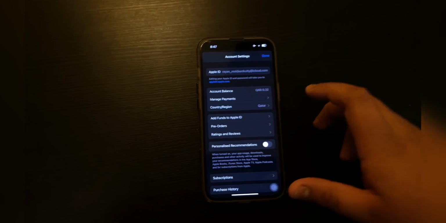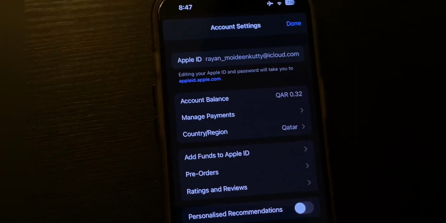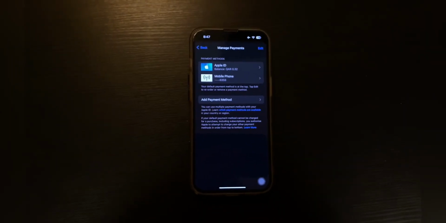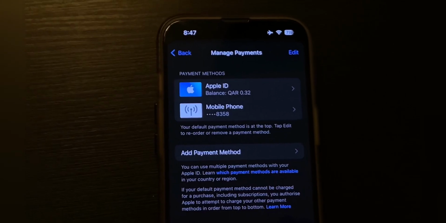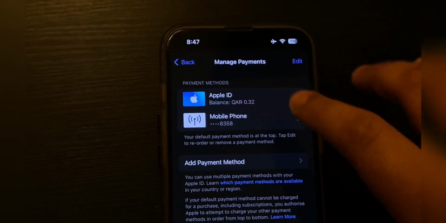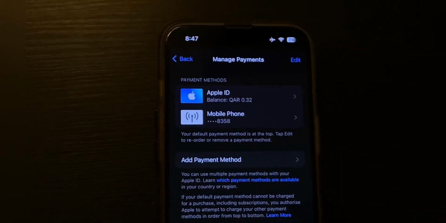And the next thing is you gotta come over here to App Store, click on account, and click on the profile and let it load. As you can see here, come over here, Manage Payments. If you have any cards or something, you gotta just remove it and add it again, because if you have subscriptions you cannot remove cards.